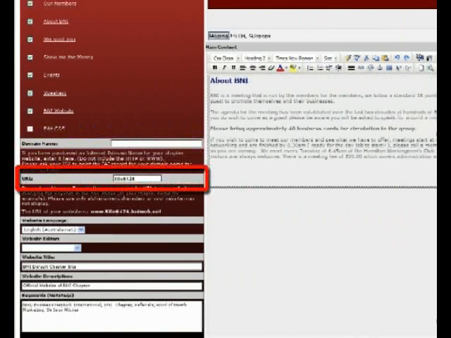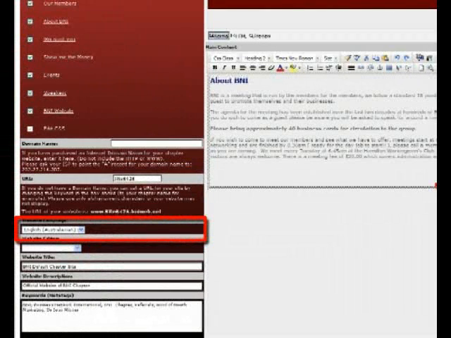All the free chapter site domain names end in bnisite.com. You simply need to choose a keyword to go in front of that. For example, if your keyword is downtown, then your free domain name would be www.downtown.bnisite.com. You should also set the language for your chapter website.